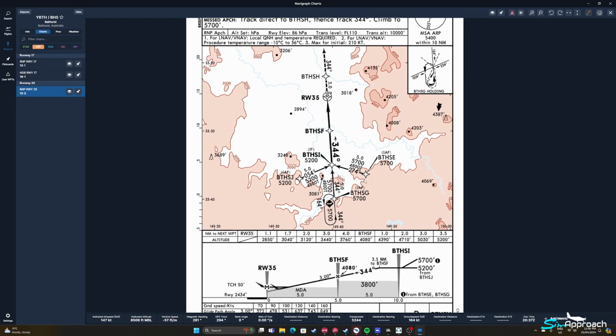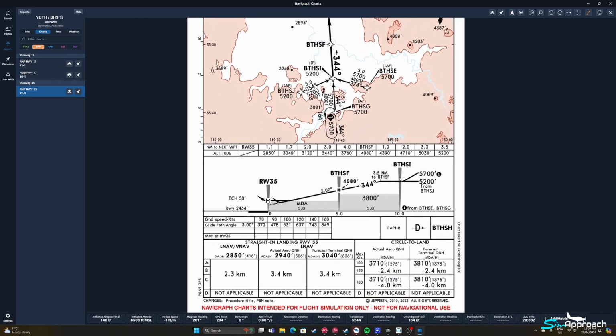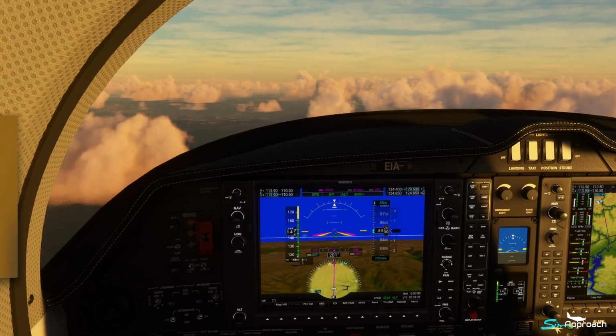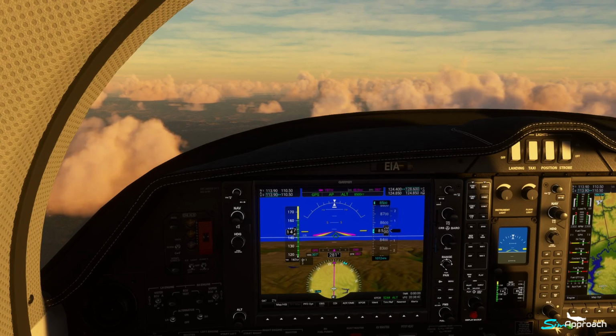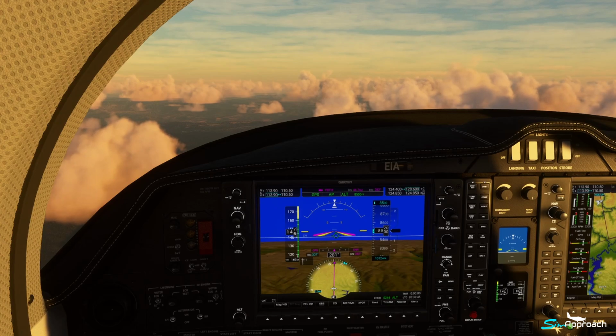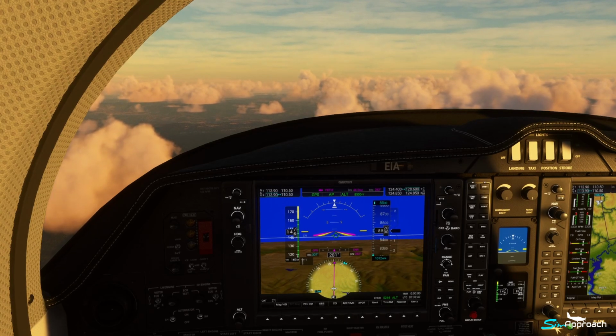3.25, but from working in my experience so far, the initial approach fix is SG, and at SI is the fix. 5,200. Climb and maintain 220, KLM 559. So we'll change our altitude to 5,200.